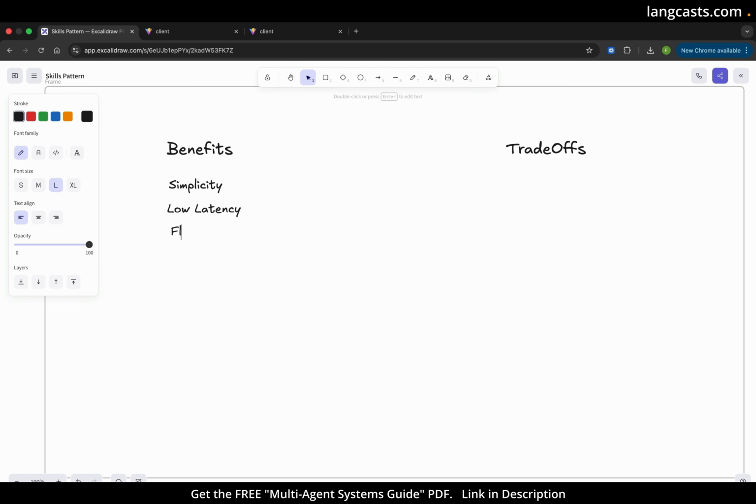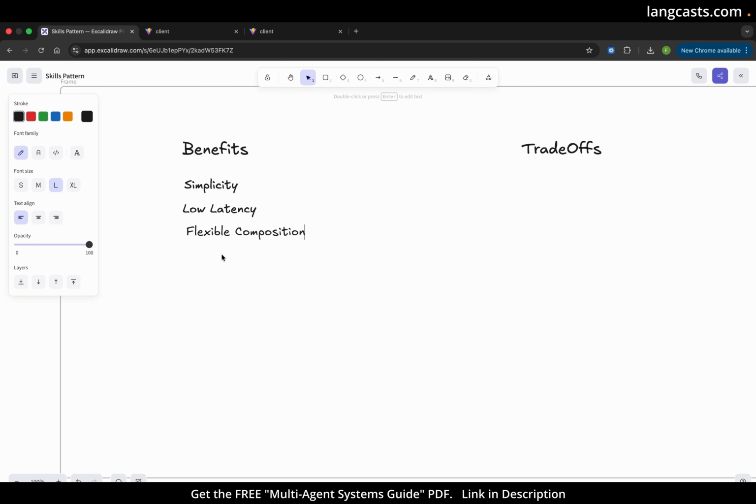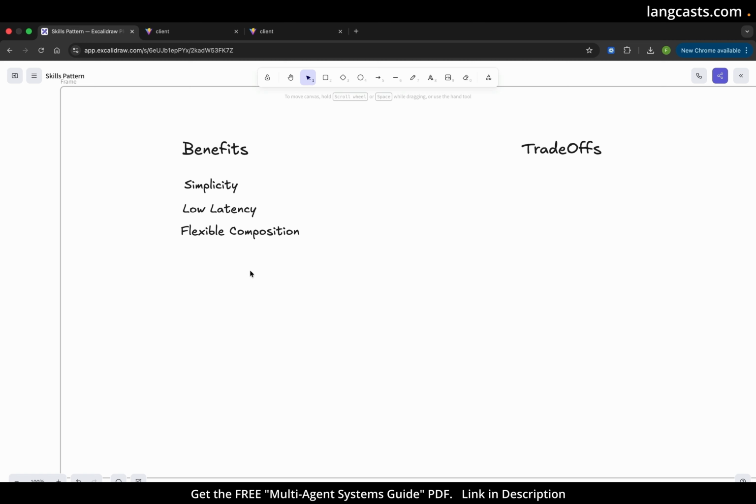Next is flexible composition. You can simply load multiple skills simultaneously. So if you have a particular task that has it juggling around the knowledge base and tools of plumbing and electric work, you can load them, compose them together, and you don't need to do any complicated agentic gymnastics to get that to work. So that's another thing.